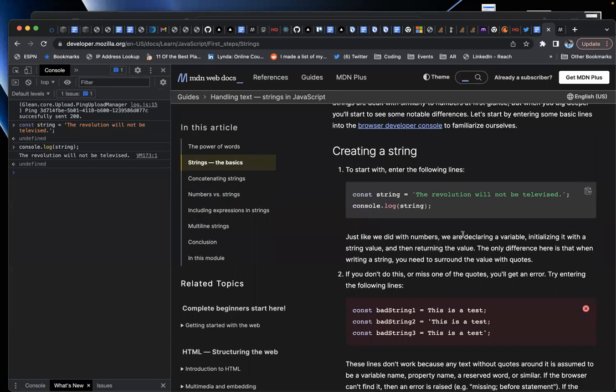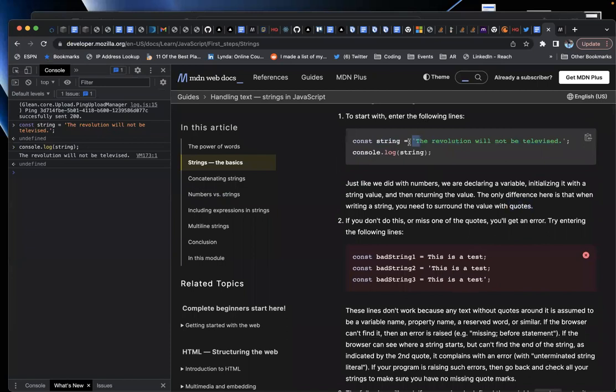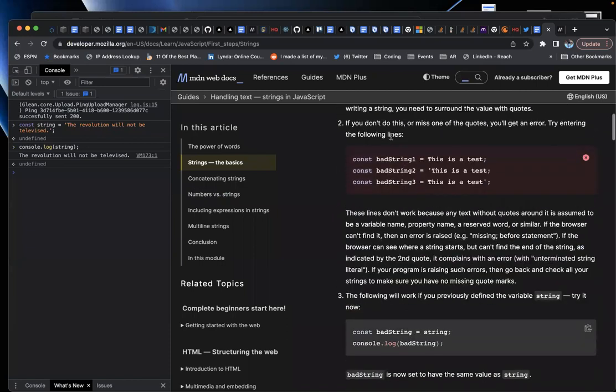Just like we do with numbers, we are declaring a variable, initializing it with a string value, and then returning the value. The only difference here is that when writing a string, you need to surround the value with quotes. That's the key thing, surrounding the value with quotes. If you don't do this or miss one of the quotes, you'll get an error. Try entering the following lines.